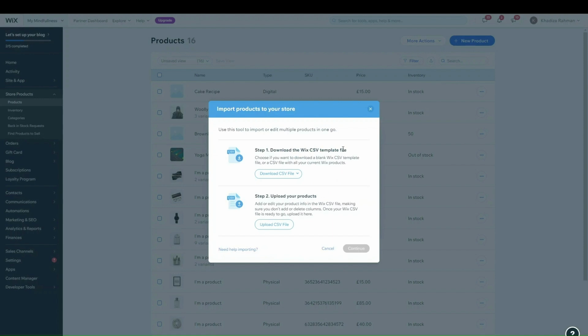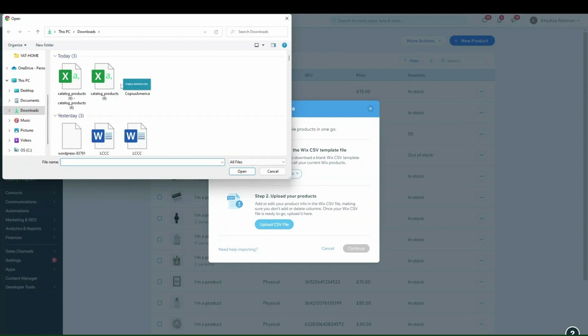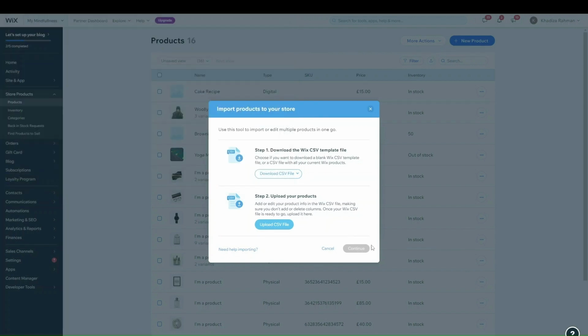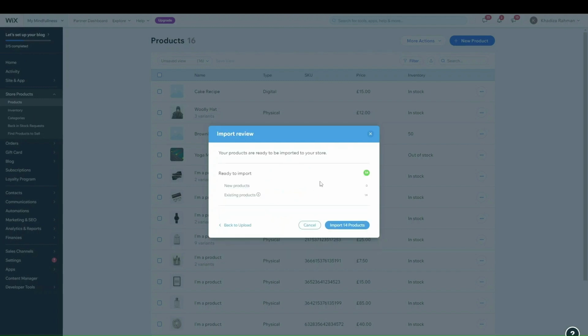And it'll open up the Wix importer. So what you want to do is go into upload your products. You want to click upload CSV file, and it'll open up the CSV files that you have currently on your computer, and you just want to click on the new one that you've just edited and click Open, and then click Continue.